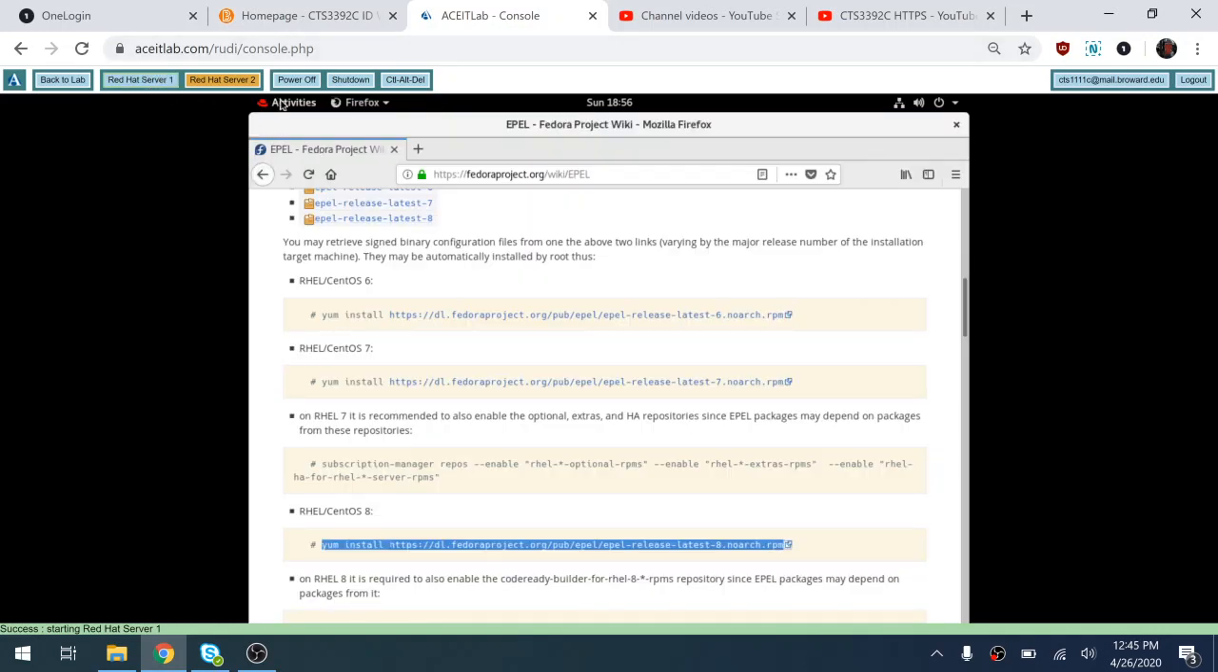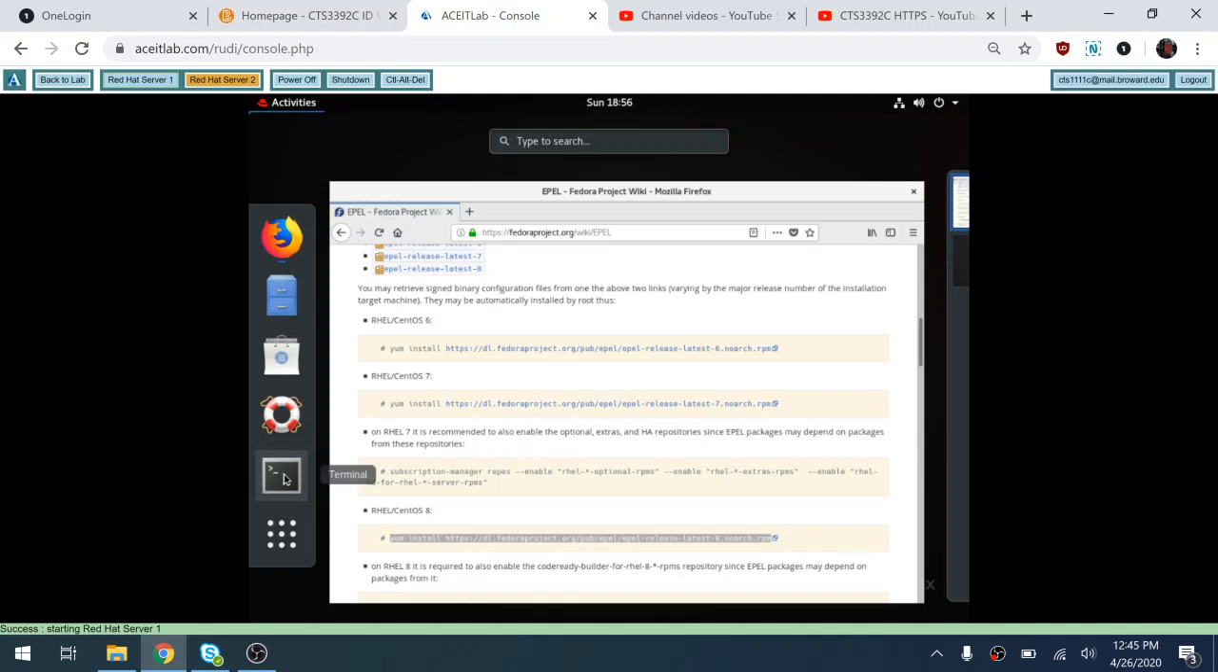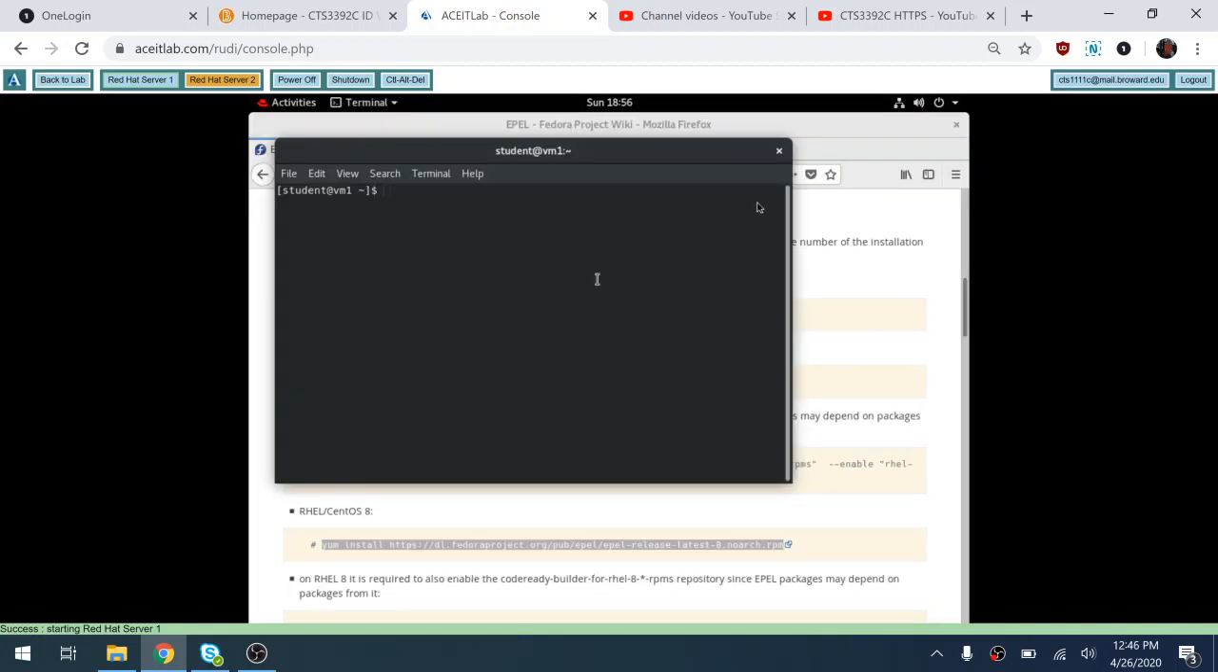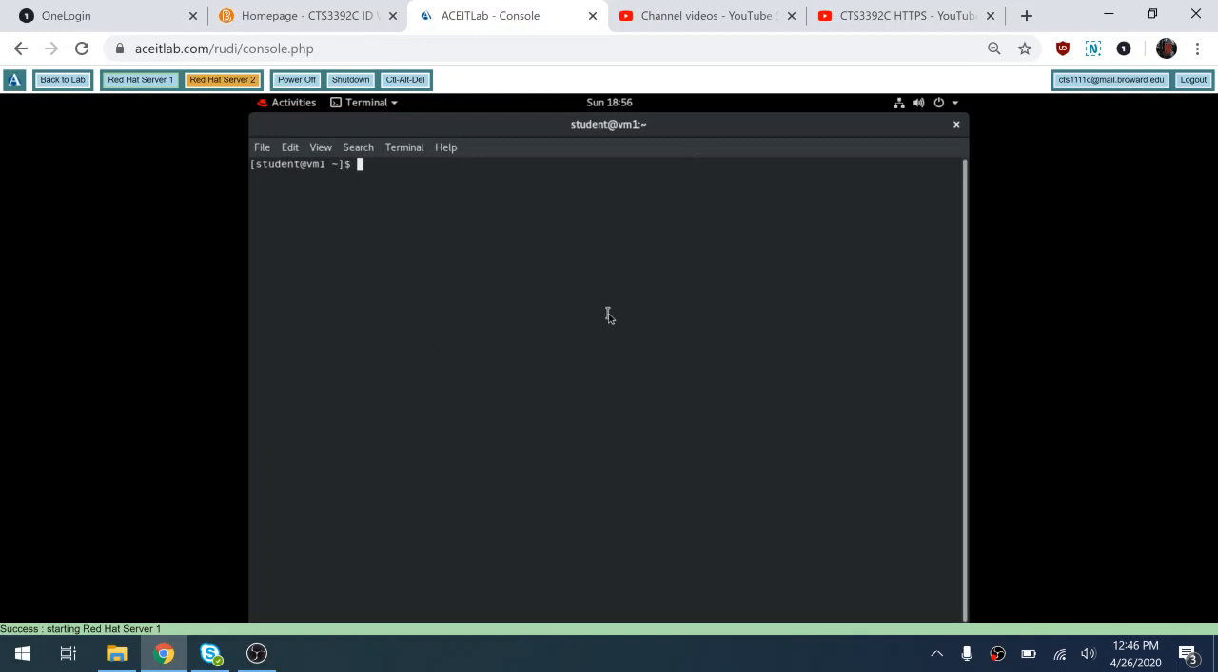I'm just going to reopen the terminal. By the way, I'm on server 1. You could be on server 2 or server 1 to do this lab. And I could say getenforce. And currently it's showing me that SELinux is being enforced.